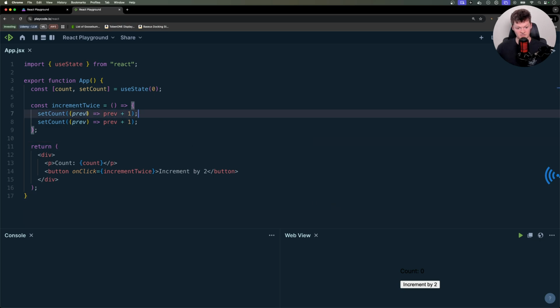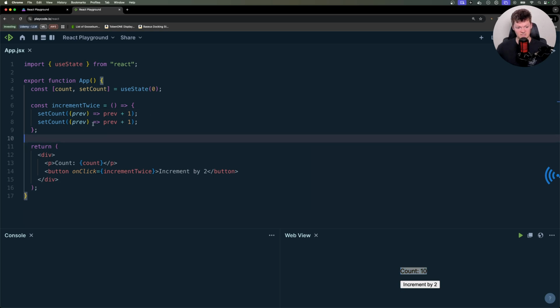So now if we increment twice, notice how it's going up by 2 each time as opposed to 1. And this is because this value right here, which goes into this function, will be the current value of the state at the time this function is called.